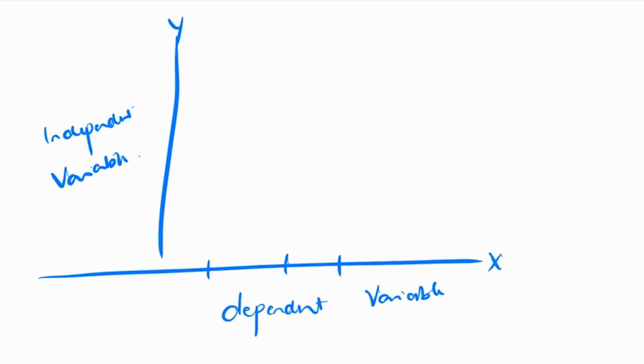These are my activity levels. These are my costs. Now let's say for different activity levels, my variable costs or the semi-variable costs are plotted. Now what does the scatter graph diagram say?